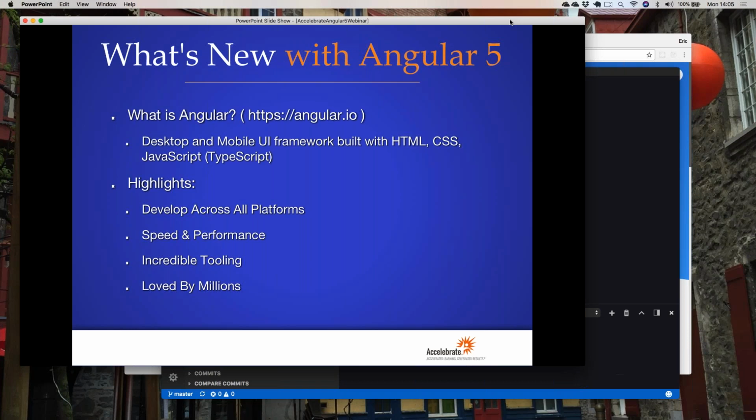Some of the highlights: you can develop across all platforms. Our emphasis in this webinar is going to be inside of a web browser like a standard web page, but you can use this to build native apps on mobile devices. You could combine this with Electron and build desktop apps. It truly is a UI framework that you can use everywhere.